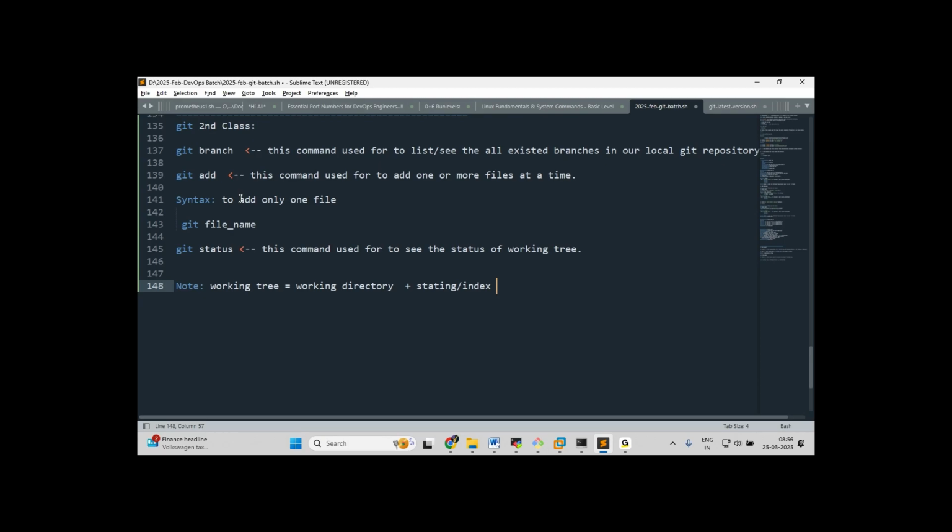Yes, you can. Staging, or index. It means once you apply the git status command, we can see both working directory files and staged files at a time. We can see both files at a time.